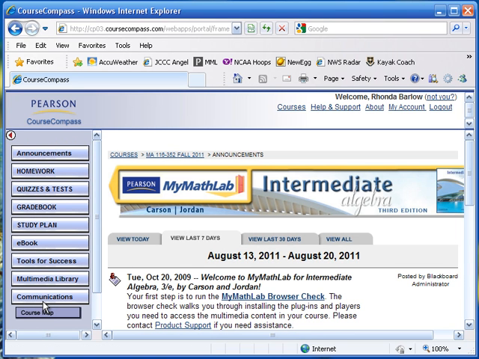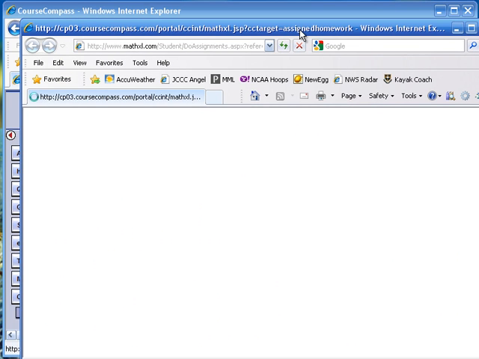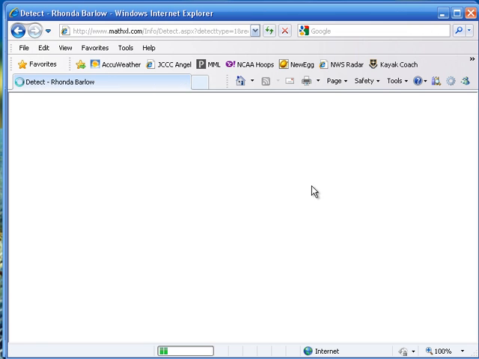Over here on the left-hand side, we've gone through these buttons in another video briefly. We talked about the browser check and product support and the orientation exercises, and I've got a link in Angel for all of this. But what I want to look at right now is the homework. So on the left hand side, I'm going to click on the homework tab. Now a new window is going to open up, and it's going to have a list of all the homework, and I want to talk about some of the links that you're going to see and how you're going to do this.